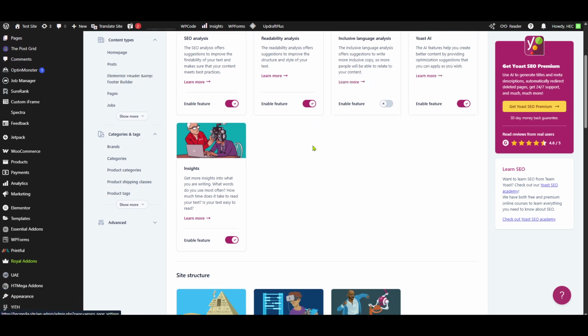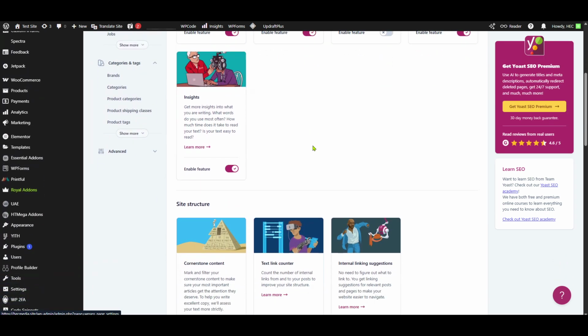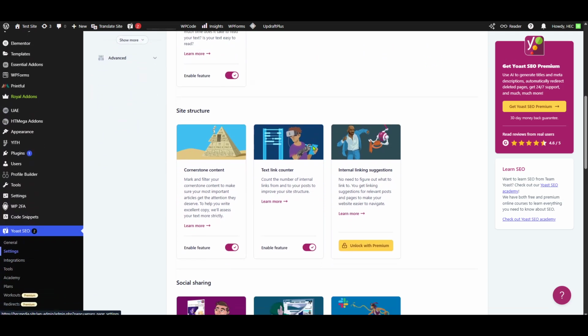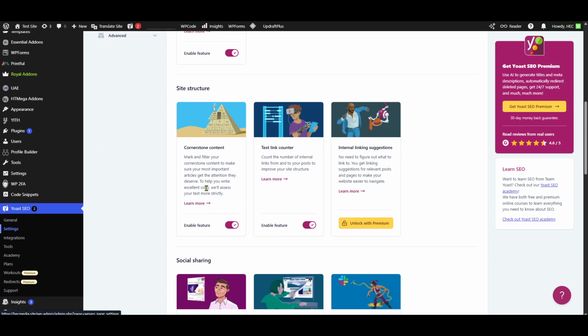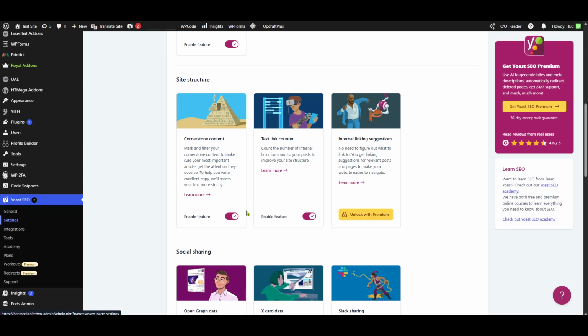Finally, let's turn our attention to cornerstone content. This feature allows you to identify the most important articles on your website, which can be highlighted as such to both readers and search engines. Identifying cornerstone content helps search engines understand the structure of your site, enhancing how your pages are indexed.